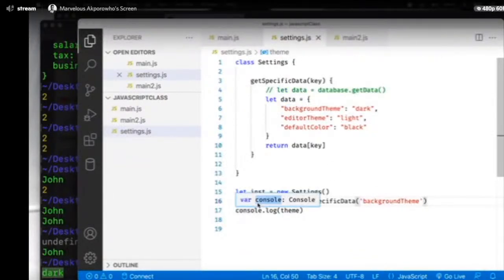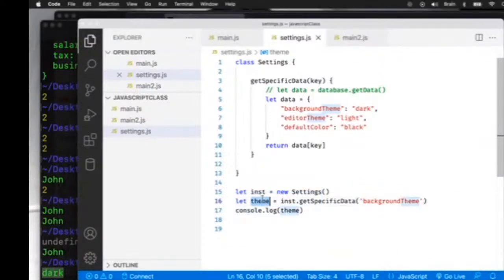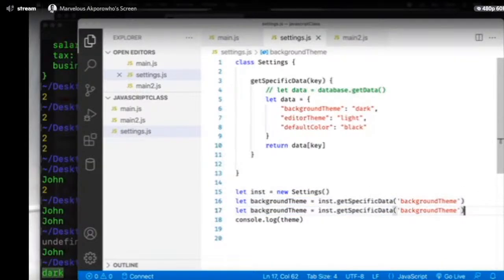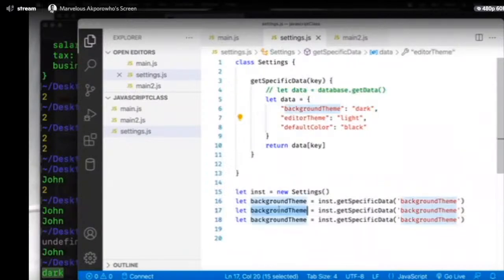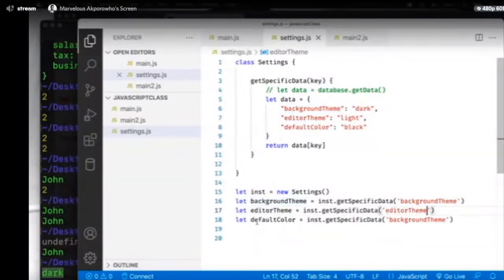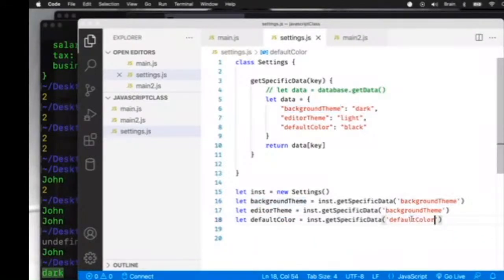So we can say the background theme. We're getting these values straight from the DB, from the class, right? Of course, the class is going to fetch it from the DB. So we have the editor theme. We have the default color. We just need to play around with some things here, and we just have this in here. I think it should be okay. Editor theme.